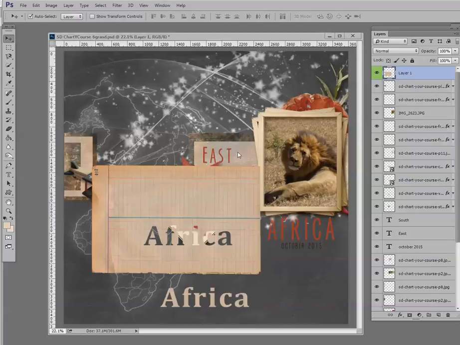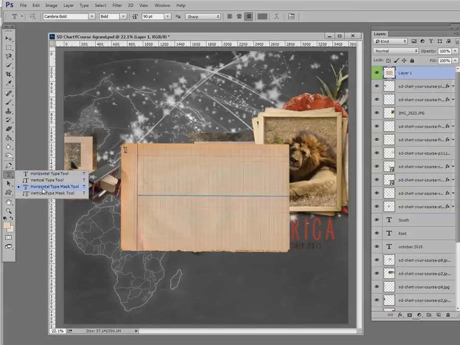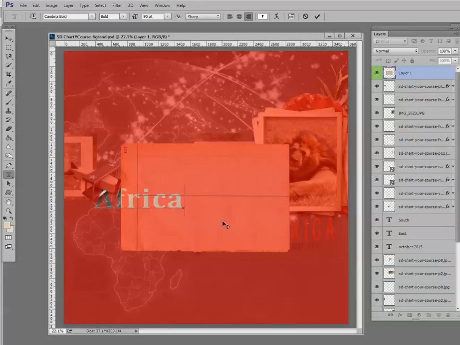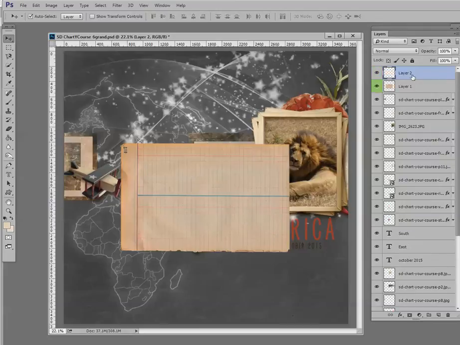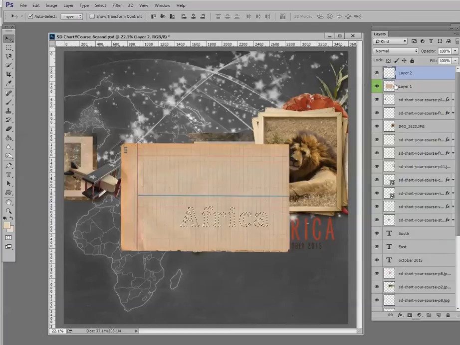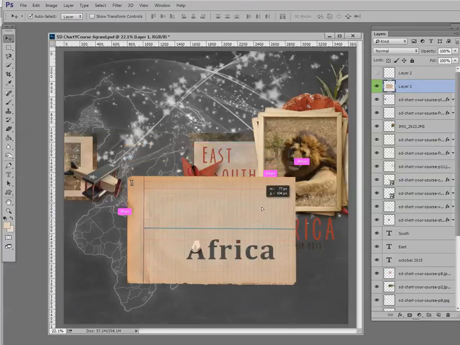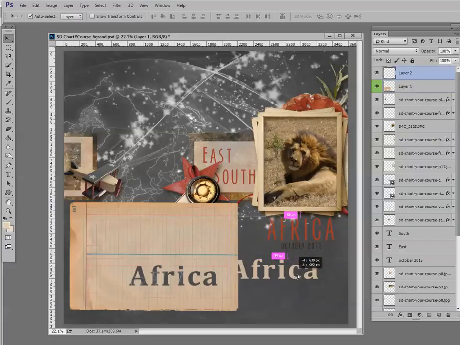But there is a little bit easier way. We can Control Z to go back. And this time, let's go ahead and type the word Africa again. I'm going to commit that, and I'm going to hit Control J. And if I turn that off, you can see the word Africa is there. But I'm also going to click on the thumbnail of Africa and come down to the ledger paper and hit delete. And now if I turn off the word Africa, you see that we still have that nice cutout down here. And here we have the word Africa, and they are each on their own layer.